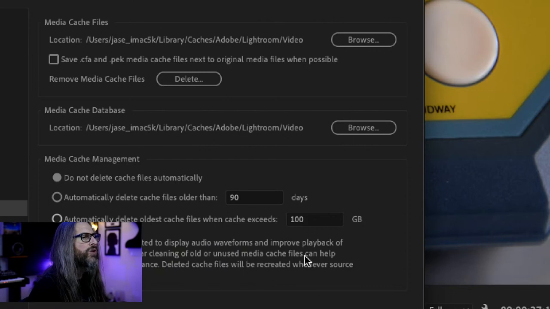Regular cleaning of old or used media can help maintain optimal performance. Deleted cached files will always be recreated whenever source media requires them. So that's the thing. Not a big deal. It's the speed of how quickly you get into Premiere by having those is where that's affected. All right. And here's where you can delete them.